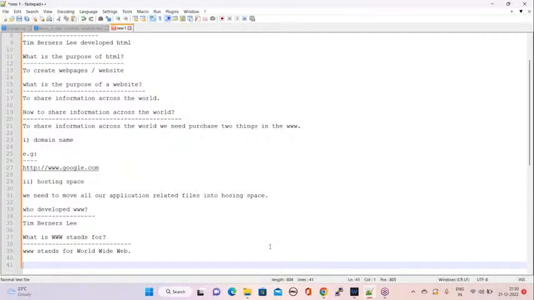If these points are clear, everybody respond. What is a website? How to share the information? What is the domain name? Hosting space? What is www? Everything from the starting of the class till now. Clear or not? Respond, everybody. Only Omsi is responding. Others also respond. Yes, it's clear for me as well. Yes, thank you. Okay, right.